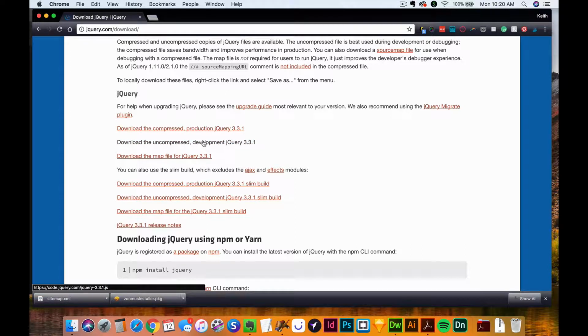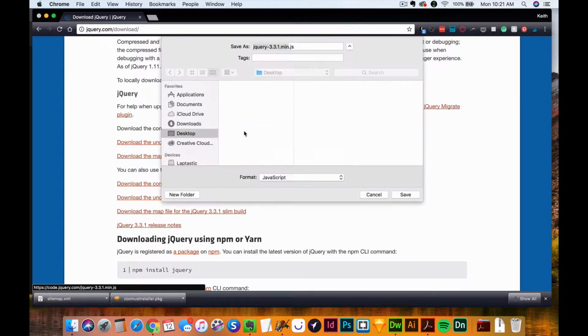Most changes that I make would be made within the HTML document that I'm working on, as opposed to trying to change the core files here. So I'm going to go ahead and click on download the compressed version. And again, the version doesn't really matter. I'm going to download to my desktop here.